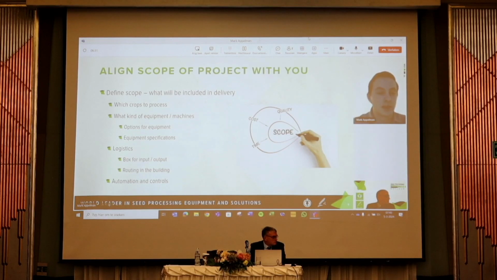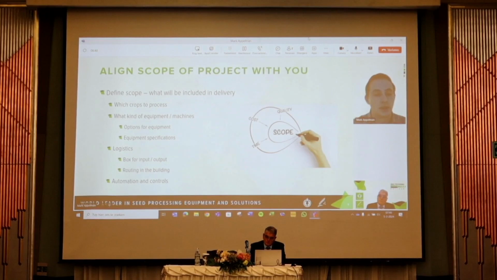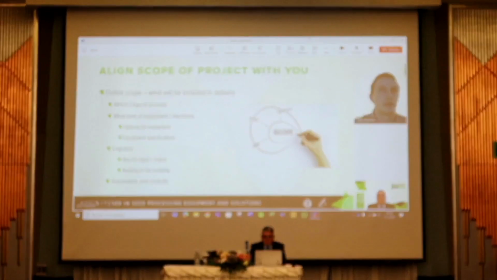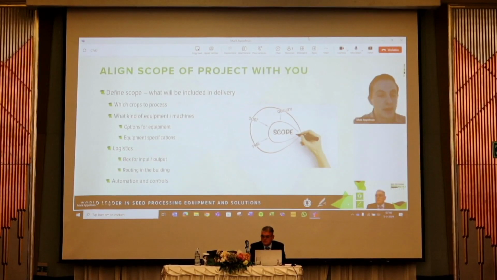But we can also take into account, for example, routing in the building. If you say we have a supply route on the right side of the installation, then we can design the installation accordingly. Also, for example, automation and controls, because we can make basic equipment with manual controls, with potentiometers, for example, for speed control. But you can also make it fully automatic, meaning that everything is controlled by a central PLC, which you can operate by means of an HMI.